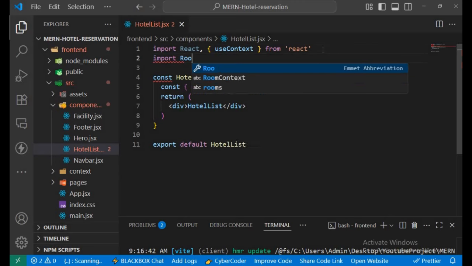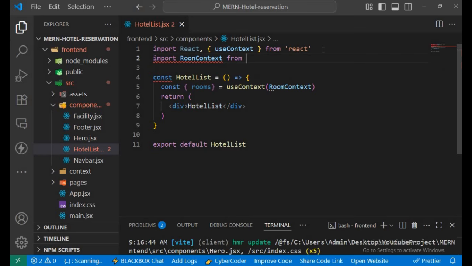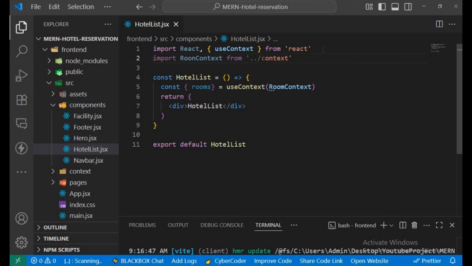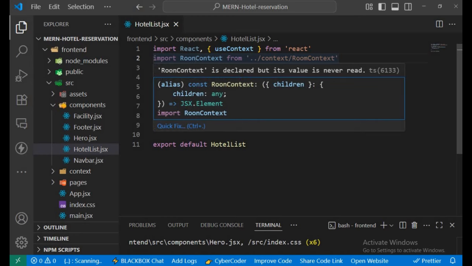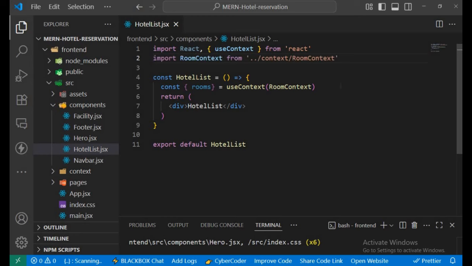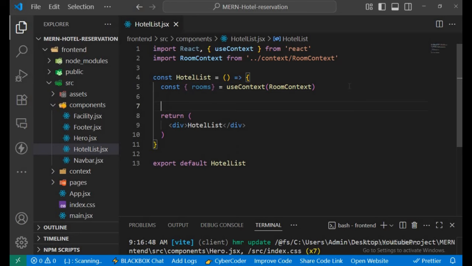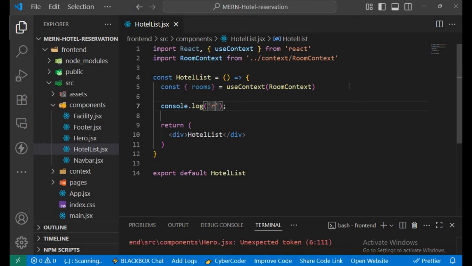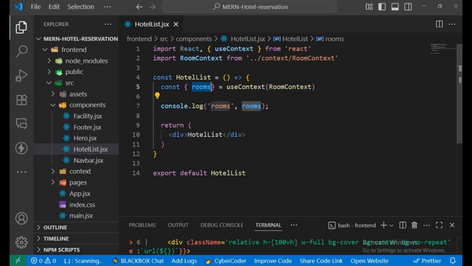Import room context from ./context/room context. Okay, this is supposed to be room. Now let's see if we're able to get the details of the room. Let's log into console, rooms, comma, the room that we're getting right here from our context.